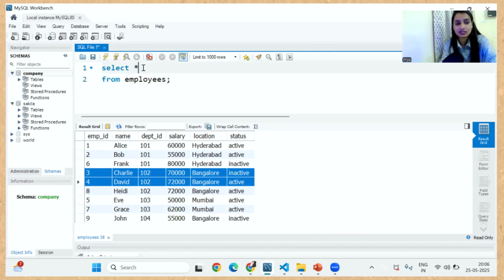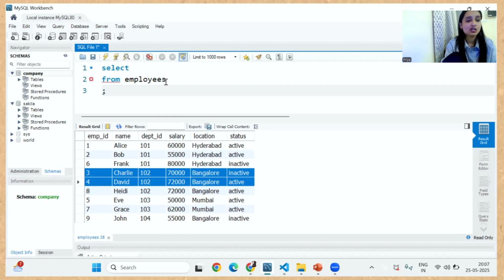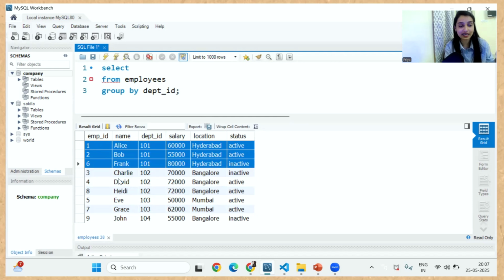So let's calculate the average salary. What to select, we will discuss later. But how to calculate the average salary? Let's write the query. SELECT from employees, GROUP BY department ID. Wherever similar department IDs are present, it will create one group, a second group, third and fourth groups. Now I want to check the average salary, so here I will write AVG of salary.